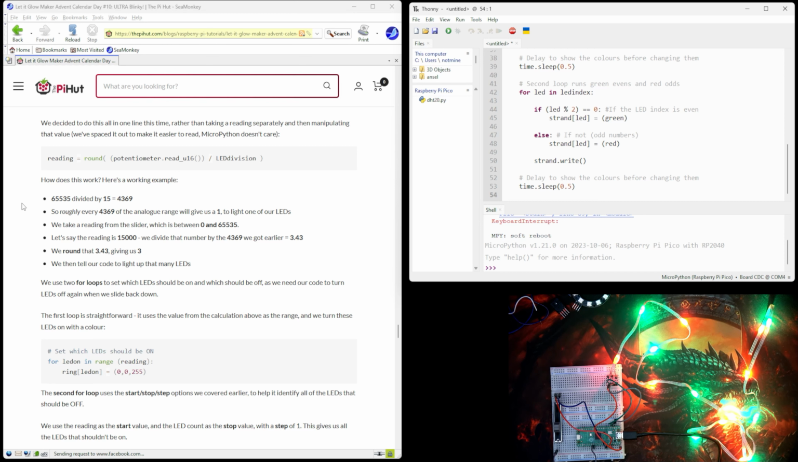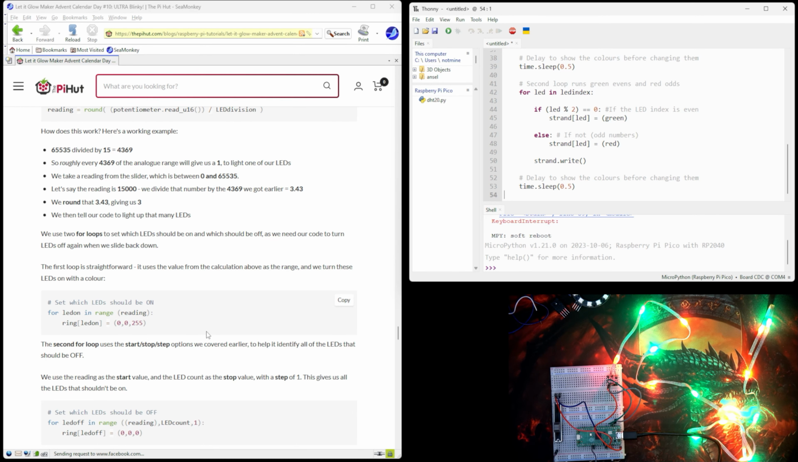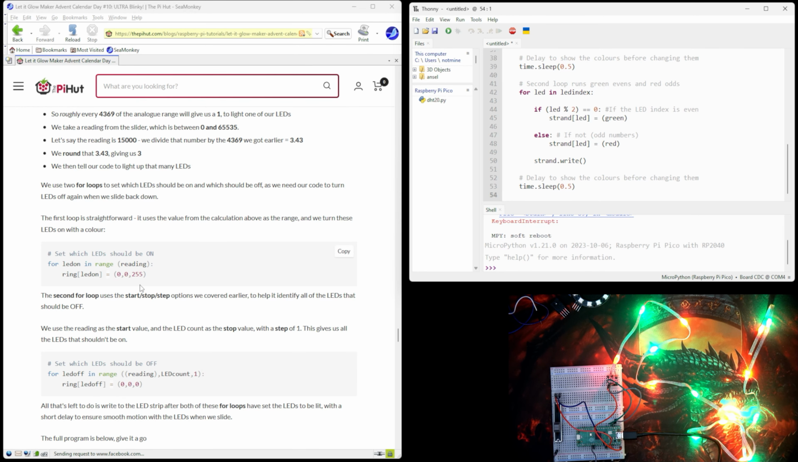Right. We then tell our code to light up that many LEDs. We use two for loops to set which LEDs should be on and which should be off, and we need our code to turn the LEDs off again when we slide it back down. The first loop is straightforward. It uses the values from the calculation above, the range, and we turn these LEDs on with the color. So yeah, that makes sense. So that's going to be full blue because it's RGB. So that's going to be full on blue, right?